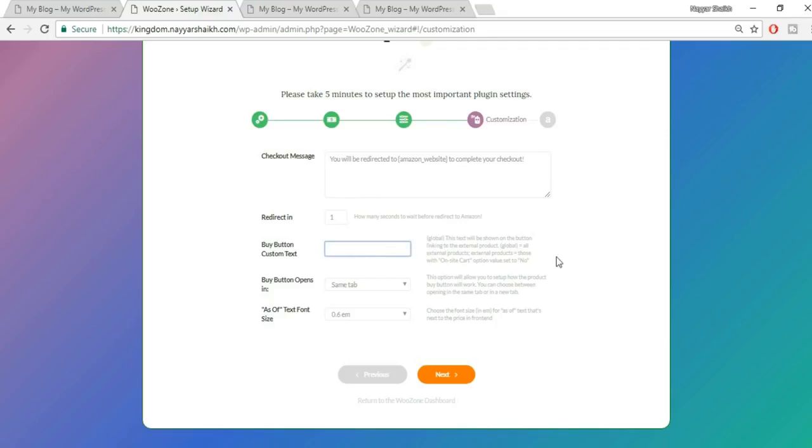Okay, buy button, custom text. So basically our buy button says buy on Amazon. So if you want to have a different button text, for example, if you want to have just buy now, you can type in buy now over here. Okay, so now next option is buy button opens in. So basically when someone clicks on that buy now button, should it open on the same tab or a new tab, you can select that. Okay, and now click on next.